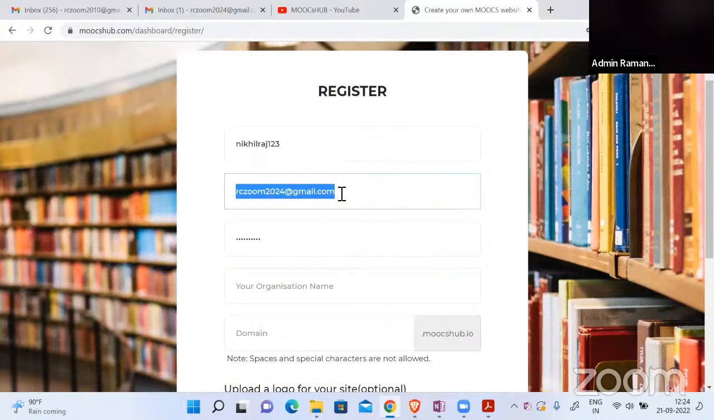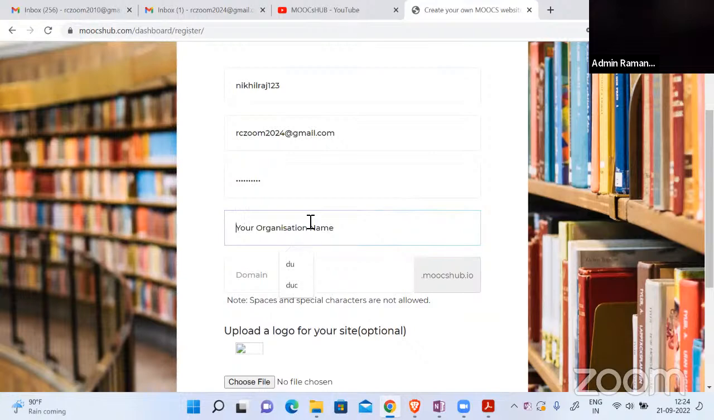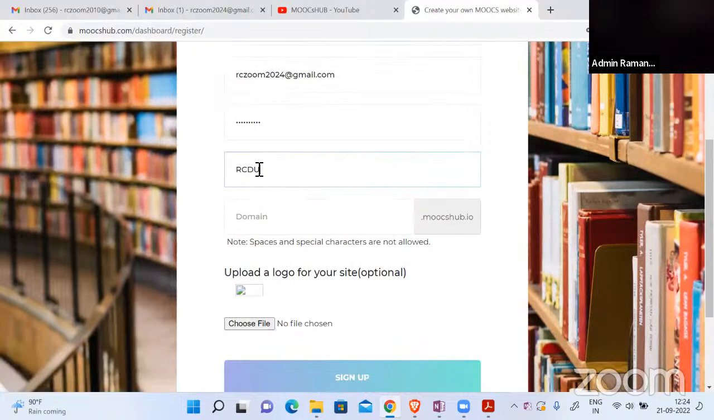Remember this email ID because you will have to use it while creating your organization. For the organization name, you can write anything, your institute name or any board. So suppose RCTU. This is a short form of Foundation College State University. So I'm using this one. Domain: this is going to be your MOOC website which you will share with your students.